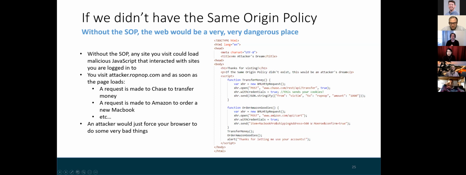Then I'm going to open a connection to Amazon. And because you're already logged into Amazon, I'm going to go ahead and buy a bunch of stuff on Amazon, like a new MacBook, and ship it to me. This is not allowed by same origin policy because this page, this DOM, and this JavaScript came from attacker.com. The browser will not let this JavaScript interact with chase.com, or with amazon.com. All your sensitive chase.com session tokens and JWTs and cache and local storage is inaccessible unless you're actually on chase.com.